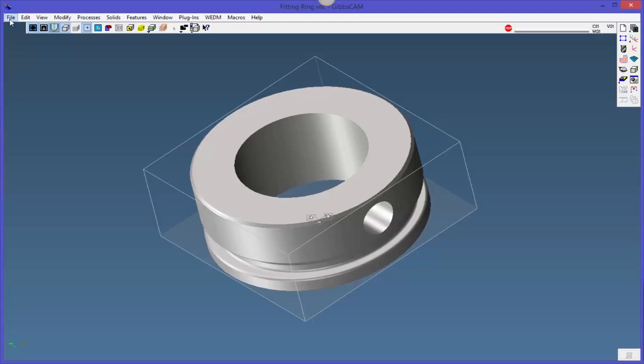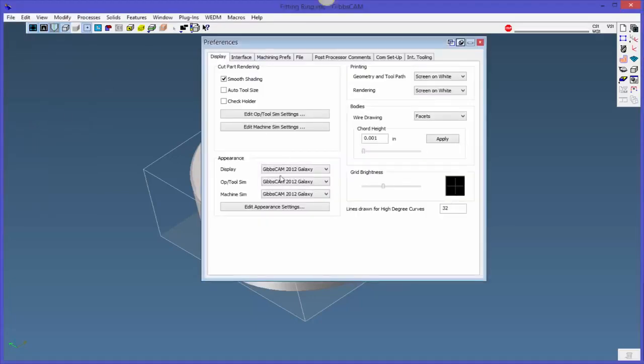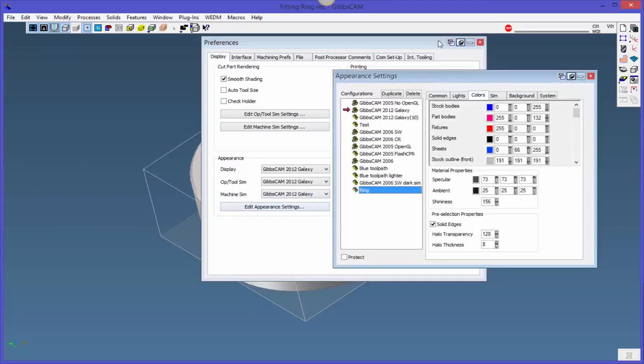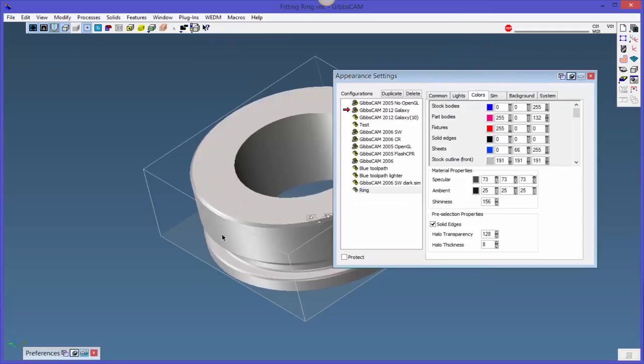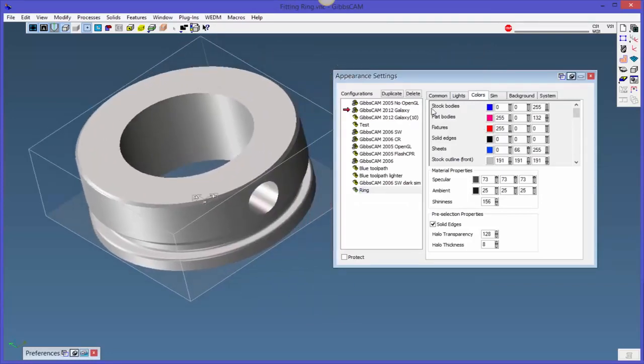To change it, we come up here to File. We go to Preferences. The very first tab here, right down here, is Appearance. So here's our display appearance, our Op Tool Sim, so if you run simulation, or Machine Sim. So I want to edit those settings. So we're going to hit Edit Appearance Settings. So let's go ahead and get that out of the way. I'm going to move this over so we can see the changes here.